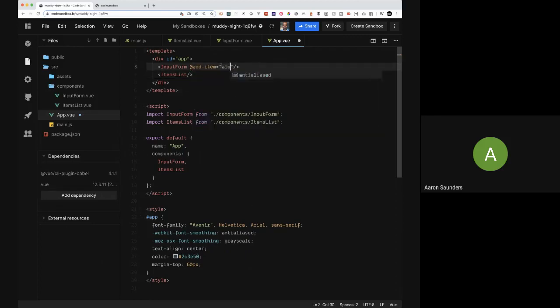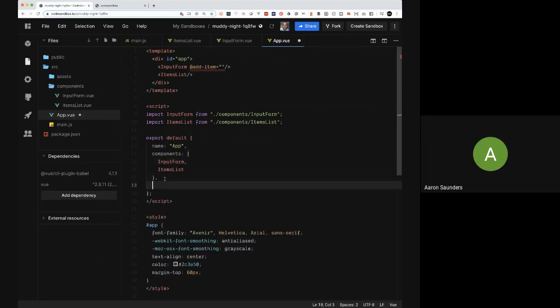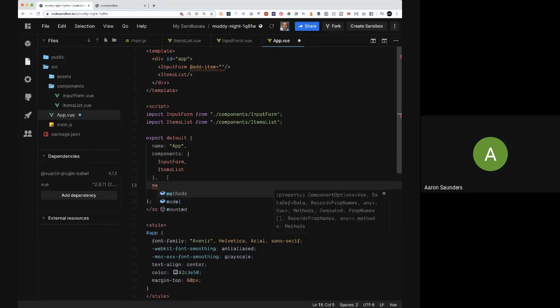For now, we come back to our default app. We need to add our methods section here. For those who have the documentation and the information from the previous fiddle, I'm just copying over the add item function that we had before.